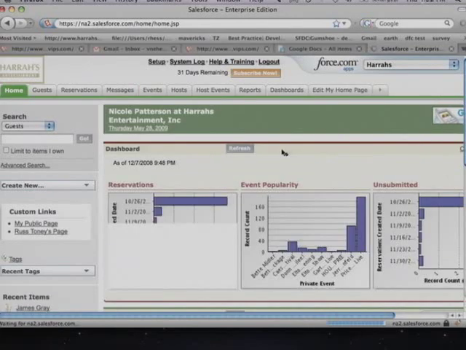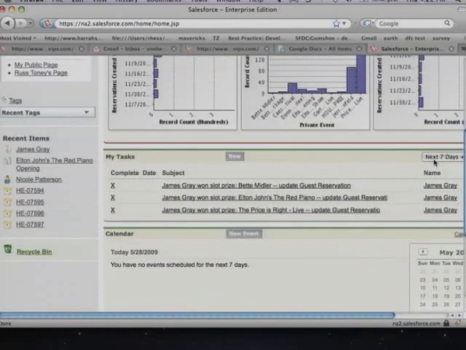Wait for this to load. Okay, so here we go. Here's my dashboard. And now I see that James Gray, who I was logged in as, won a slot prize, Bette Midler, and I need to update his guest reservation.